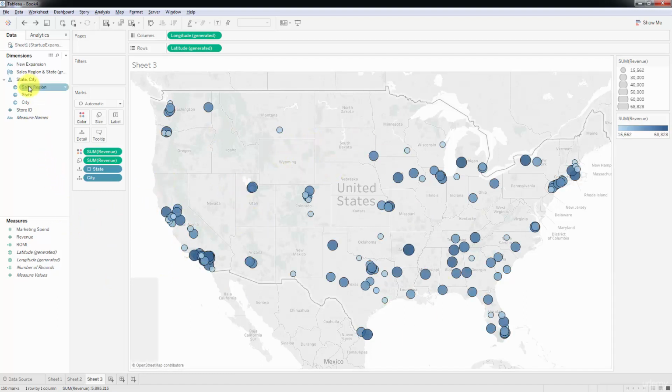Now what we can do is take the new expansion parameter and put it into detail instead of color. And now it's in detail and it's not really doing anything. It is affecting the aggregation, but it's not adding much because we already have the city, which is unique for our aggregation. We could even put store ID in here. It won't do anything new because there are no two cities with the same name in our data set. That's why store ID and new expansion don't really change the aggregation, but they are now being taken into account. But how do we now use this new expansion in order to quickly identify the new 10 stores?